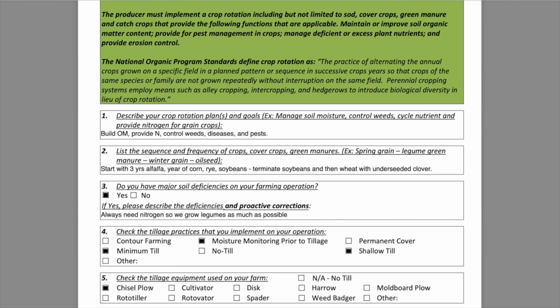So we're going to check we have a chisel plow, a cultivator, a disc, a harrow, a moldboard. Other options are rototiller, rotavator, spader, weed badger. So you might want to check any of those that apply to your operation.